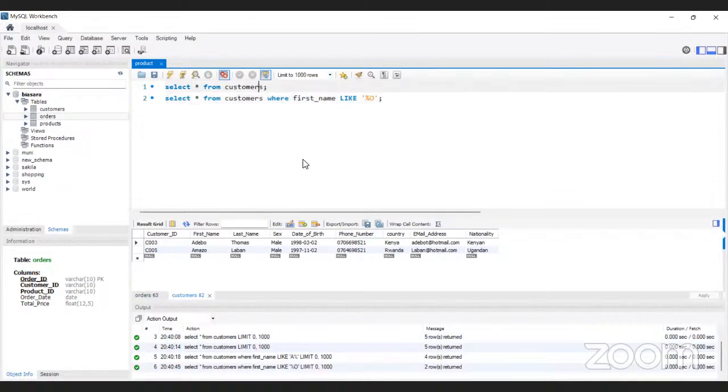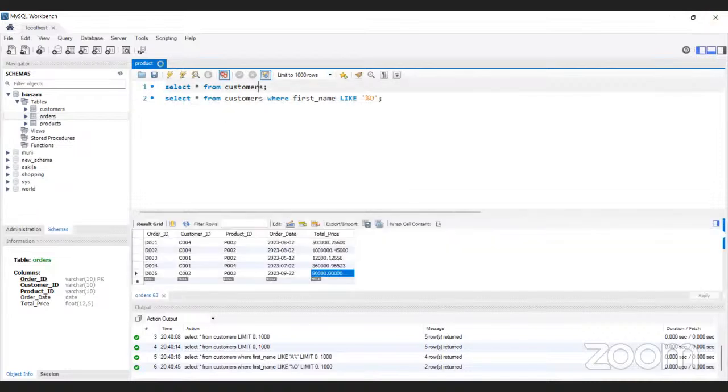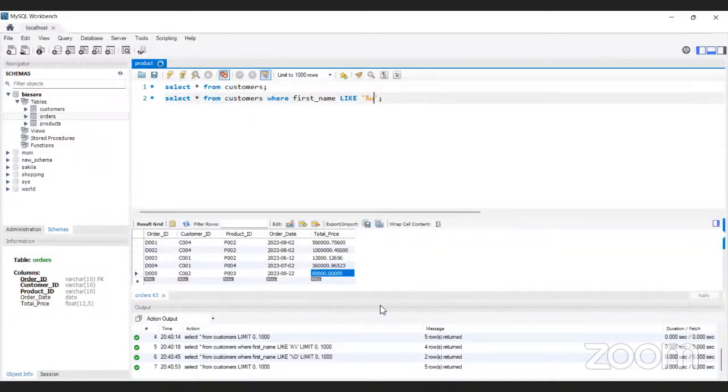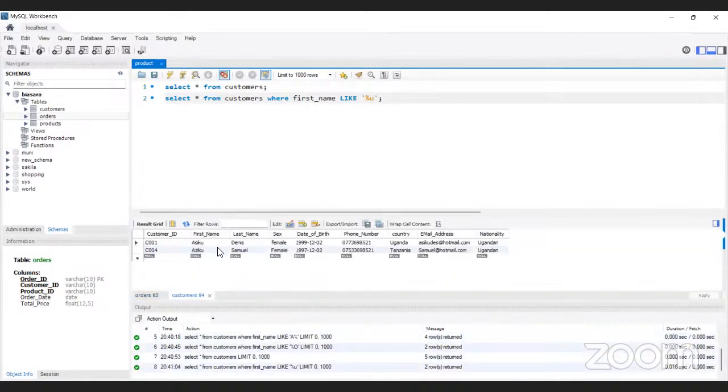What about all those customers whose first name ends with a particular letter? We find here that Asiku and Aziku end with the letter U. Assuming that you want those whose first name ends with the letter U, when you run this, you'll find that it will display for you Asiku and Aziku. So that is where you can use the LIKE.